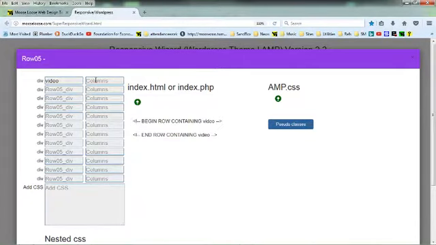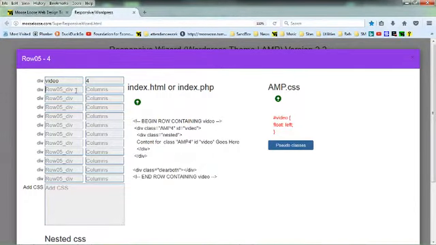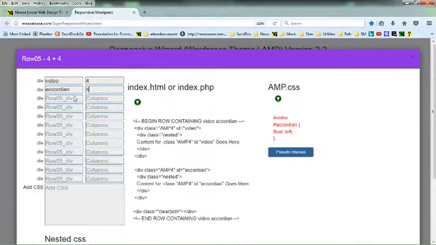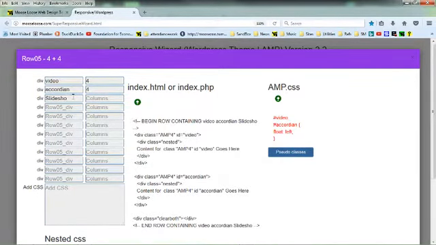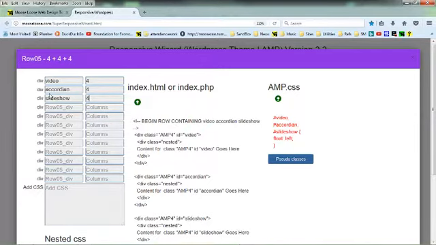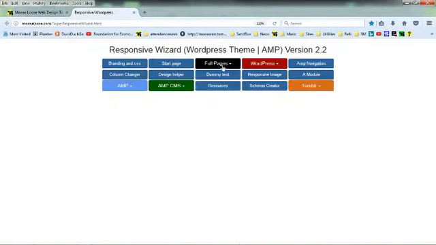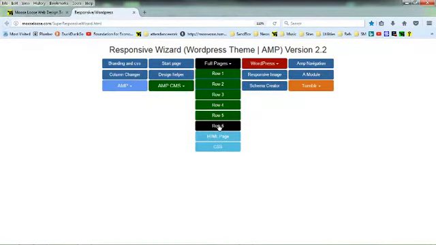Video, and we'll make them, let's see. Yeah, let's do 4. And then we'll do an accordion, and that'll be 4. And we can do a slideshow. Might as well keep the case consistent. Okay, so video, accordion, and slideshow. And then we'll do our footer.